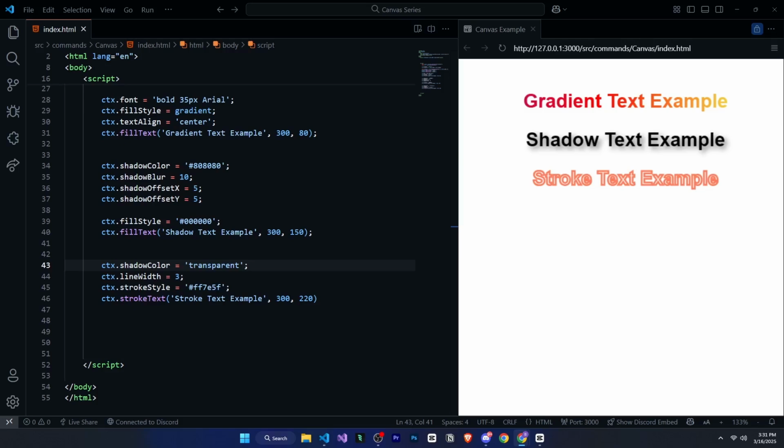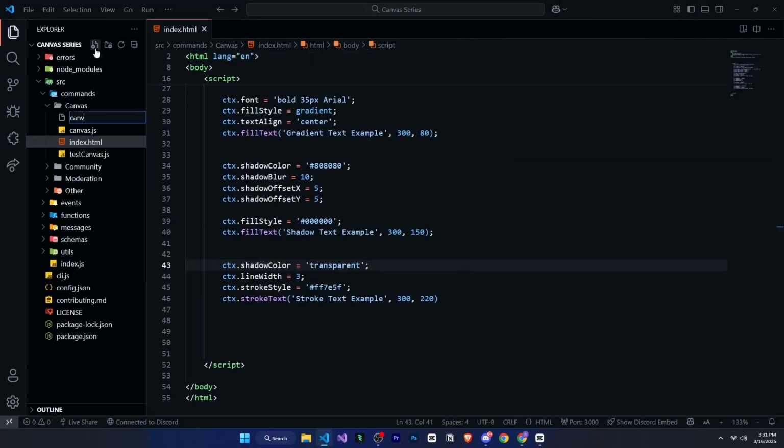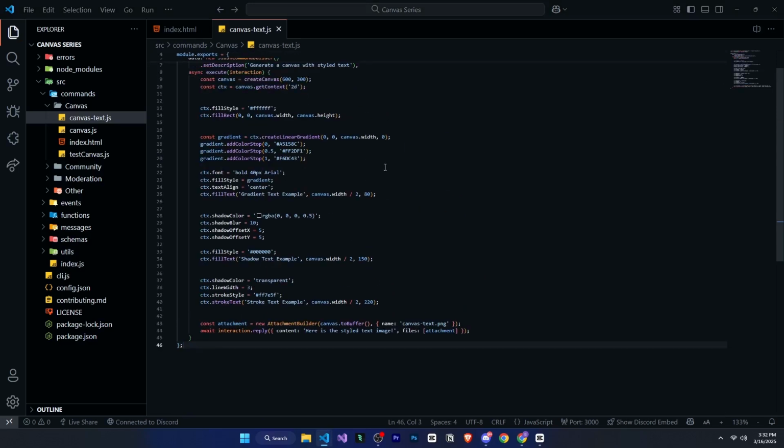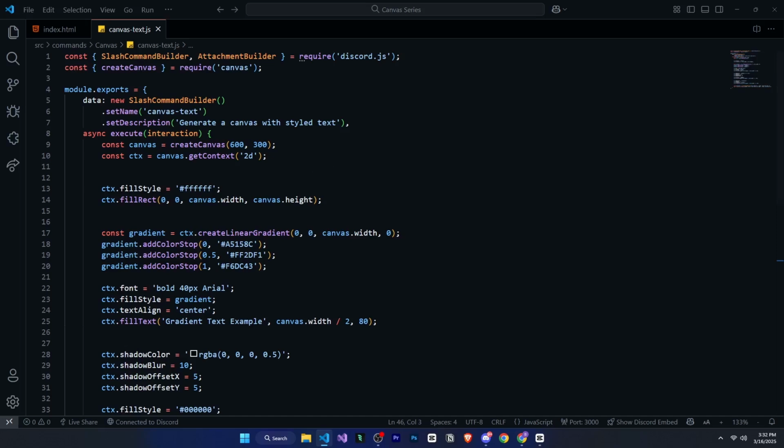Now let me quickly show you how to write the same code in your bot. I'll create a file named canvas text and write the basic command code inside it. Here's the code. You can see that it's 90% similar. The only difference is how we create the canvas, and we just add a little code for the bot's reply.